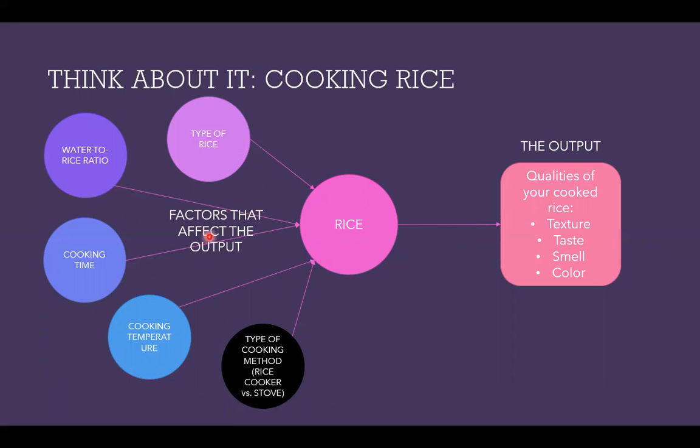So these are factors that could affect the output. What is the output when we add all these things sa rice? That's texture. It could affect the texture, the taste, the smell, the color of your cooked rice. Now, all of these things nga ako gi-point with my laser, these are the factors or the variables that could affect your outcome.